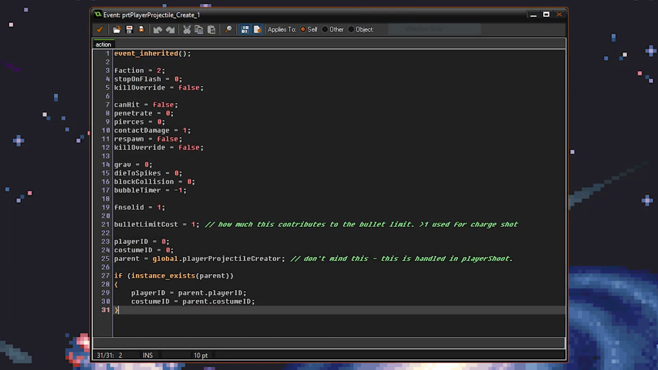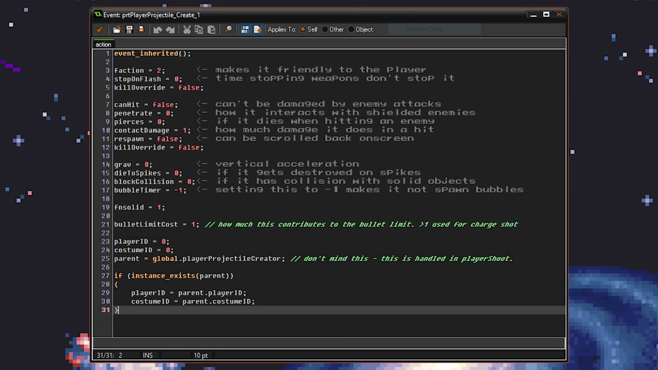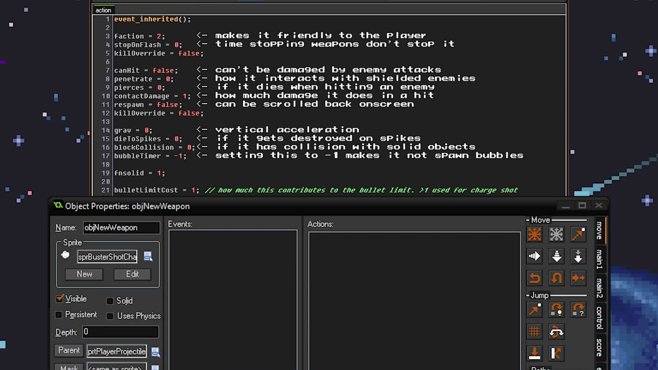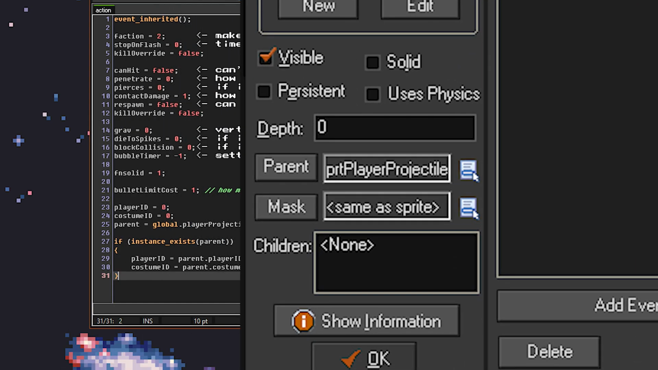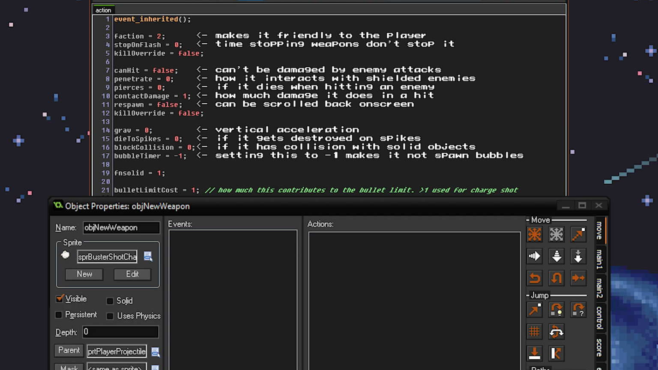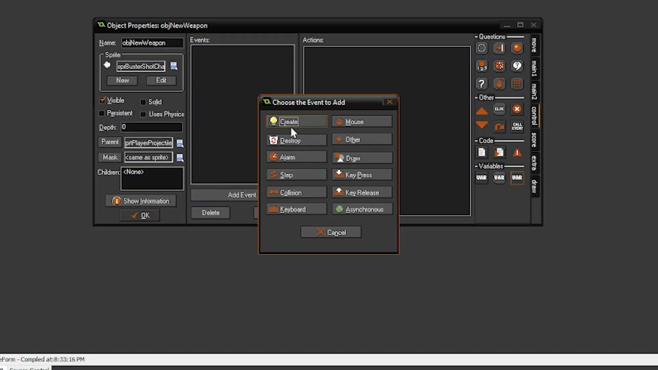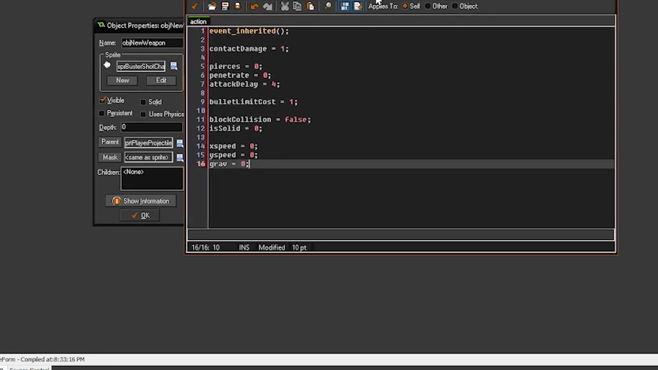For the player projectile, this basically makes it so that the game recognizes it as one of Mega Man's weapons, and makes it so that you can't take damage from it, it can deal damage, makes it hurt enemies, etc, etc. You can look at what exactly it does by clicking the parent button on the main object screen and opening up PRT player projectile itself. Okay, so now that that's covered, let's move on to the important variables.